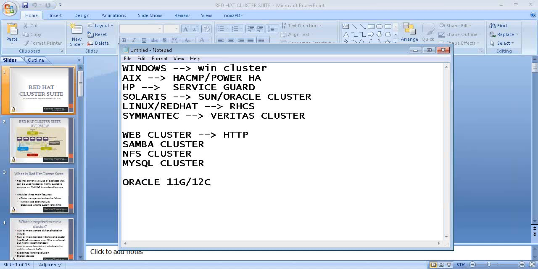But basically, Oracle database people do not prefer that their cluster be maintained on the OS side, like Windows or Linux or HP, AIX, whatever it might be. Instead, they have their own application-level clustering called RAC, Real Application Cluster, which they use exclusively to maintain the clustered application for the database, 11G or 12C, whatever you are using. So we are going to talk about Oracle 11G, 12C.